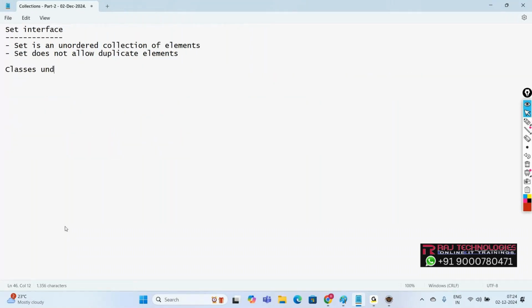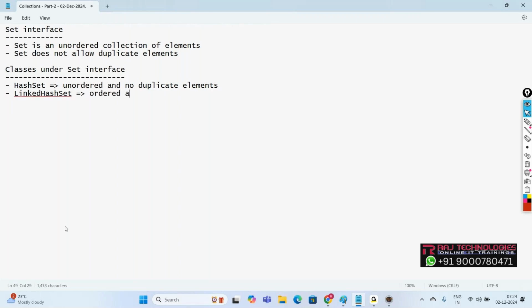Classes under set interface. The classes under set interface are HashSet. HashSet is what? Unordered and no duplicate elements. LinkedHashSet. LinkedHashSet is ordered and no duplicate elements. TreeSet. TreeSet is what? Sorted and no duplicate elements. Overall, set, no duplicate elements.